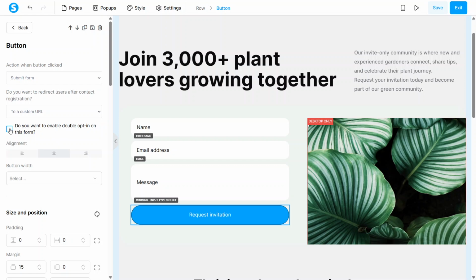This tells Systeme.io to send a confirmation email to anyone who submits this form and only add them to your list once they confirm. After you've checked the box, don't forget to save your changes. Move to the top right corner of the editor and click the Save button. Wait for the save confirmation, and you're done. Your form now uses double opt-in, giving you a higher quality, more engaged email list.